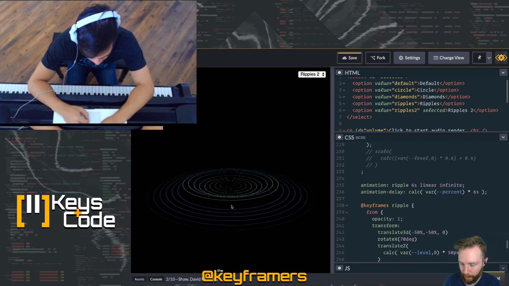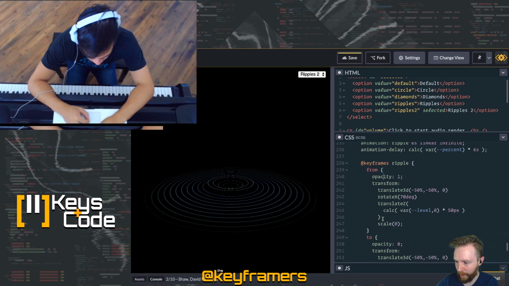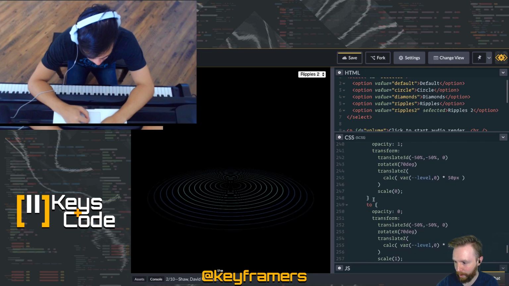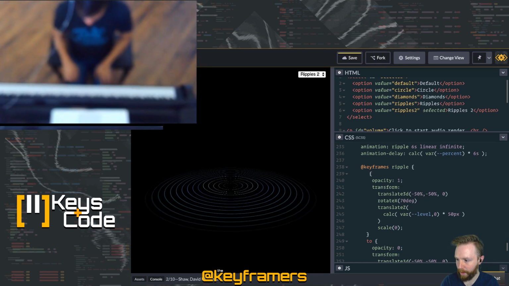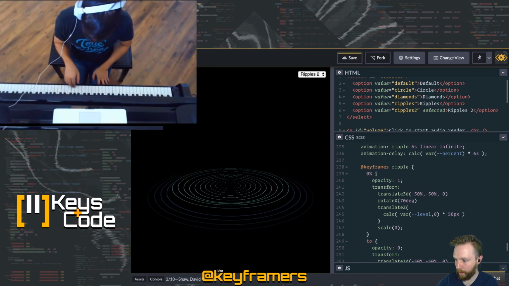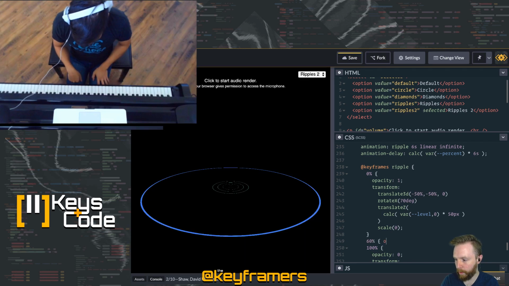That's, yay, that's working. It's not exactly a rippling effect, but it's pretty close. Let's see, we'll go 0%, and this would be 100%. And we can say it's 60%, we still want it to be opacity.